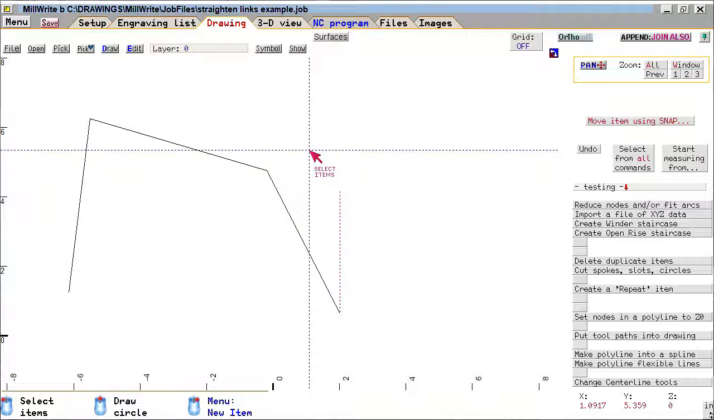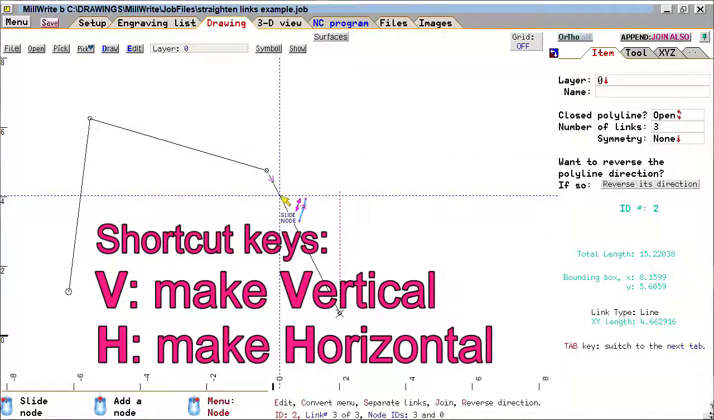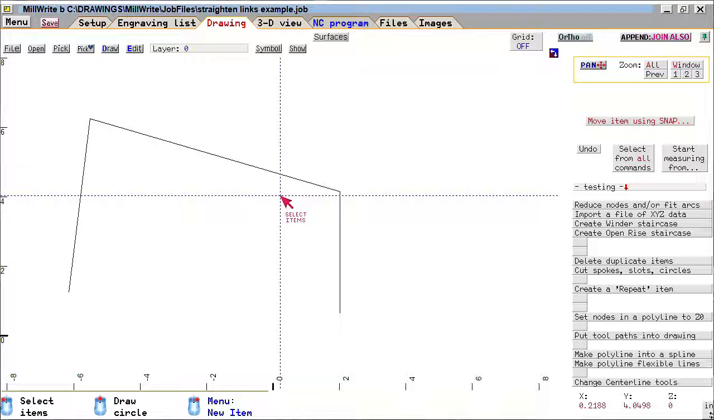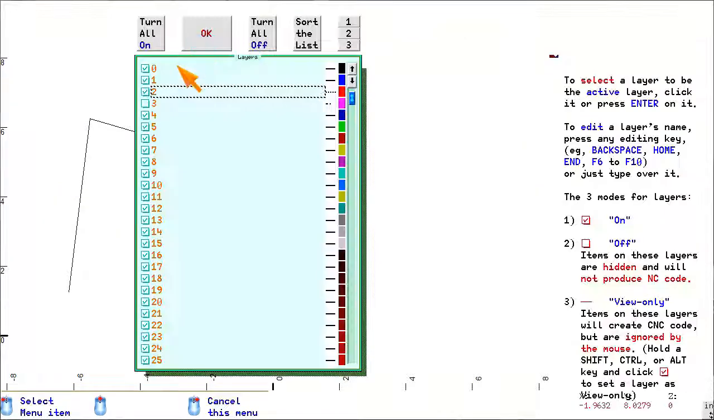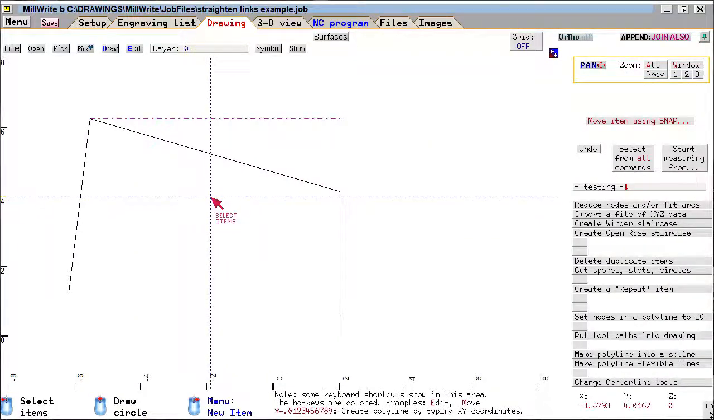There are shortcut keys for both the vertical and horizontal functions. Specifically, let the mouse hover over the line and press the V key to make it vertical, or the H key to make it horizontal. I will let the mouse hover over this black line and press the V key to make it vertical. Now I will turn on layer 3 to show you where I want the black line to move to.